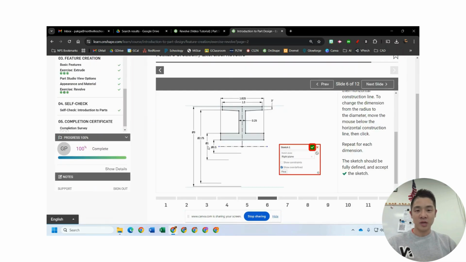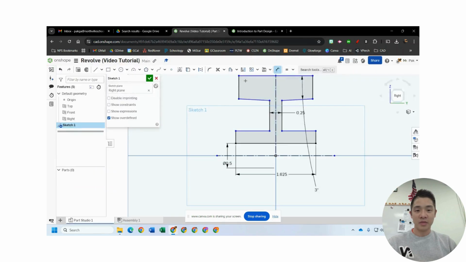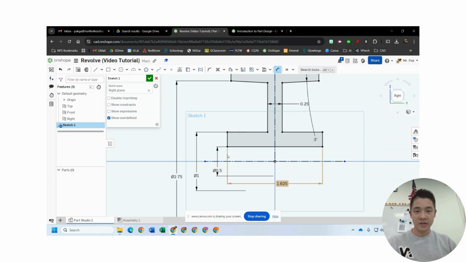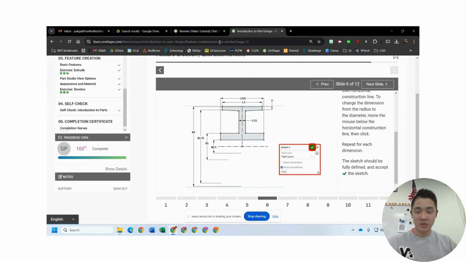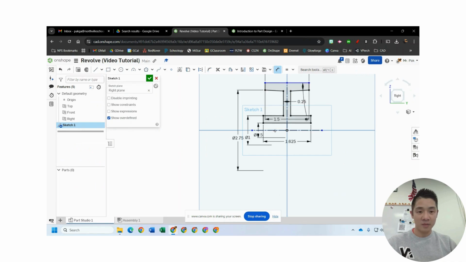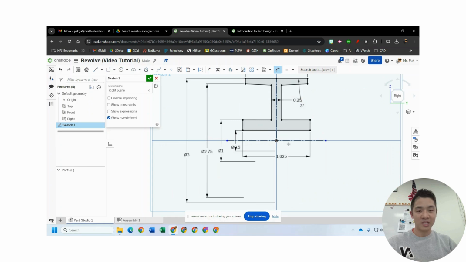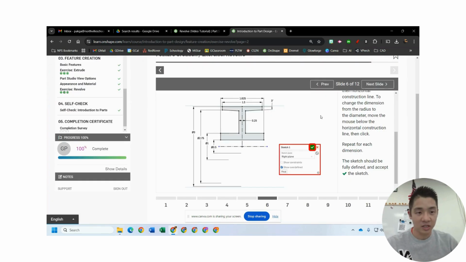The next ones are 1, 2.75, and 3. So from here to here, pull it down. It should be 1. The next one, from this point down to the construction line, this was 2.75, I believe. And then the last one is 3. So from this top down to the construction line, again, drag it below. I'll pull it over here. That should be 3. Notice again, everything is black. It is constrained. We are looking good.